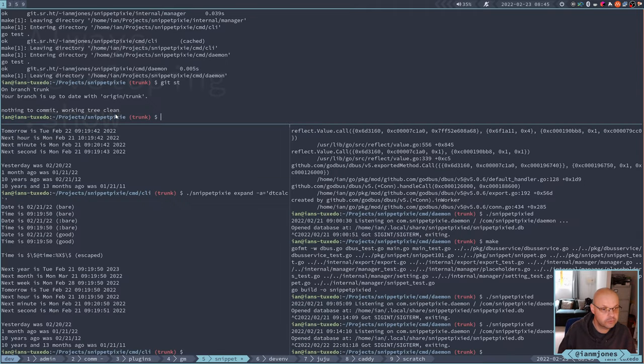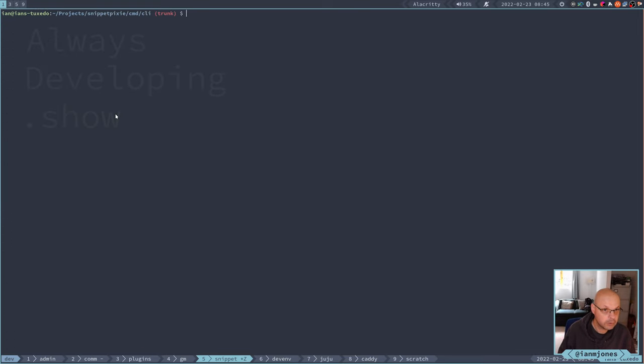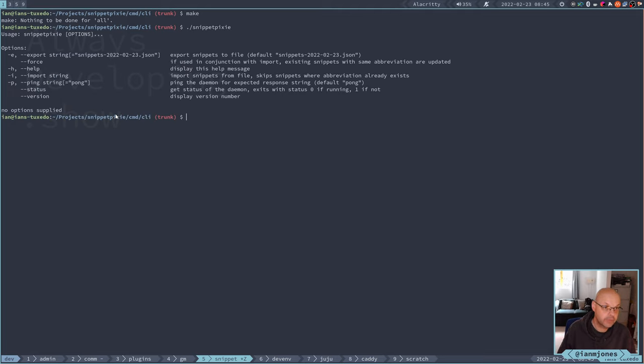So what have we got so far? Right, let's focus in on here. Just make sure that's made. Yep. So at the moment, if you do snippet-pixie on its own, you get that as the help message. There's no mention there of the subcommands.